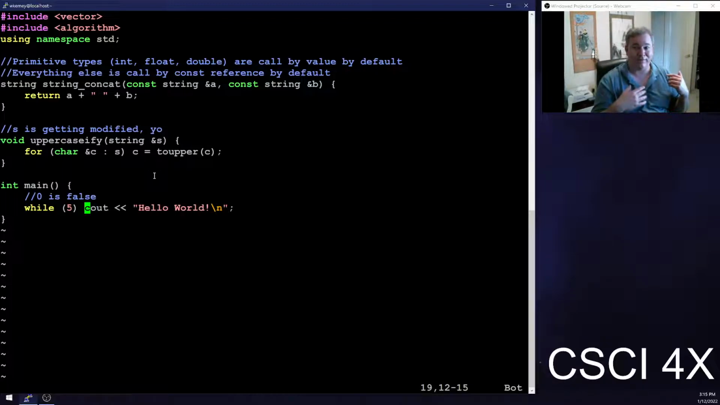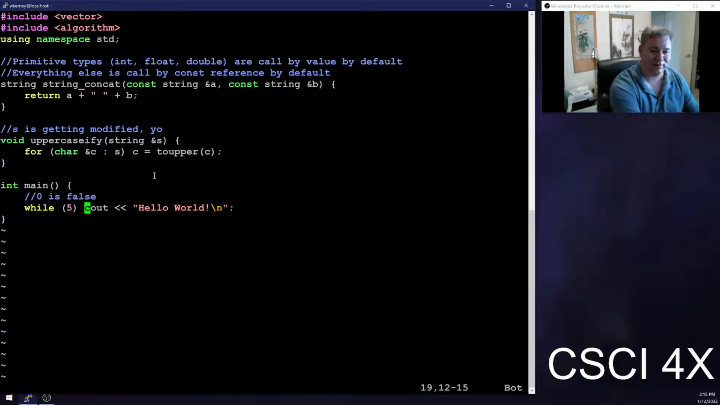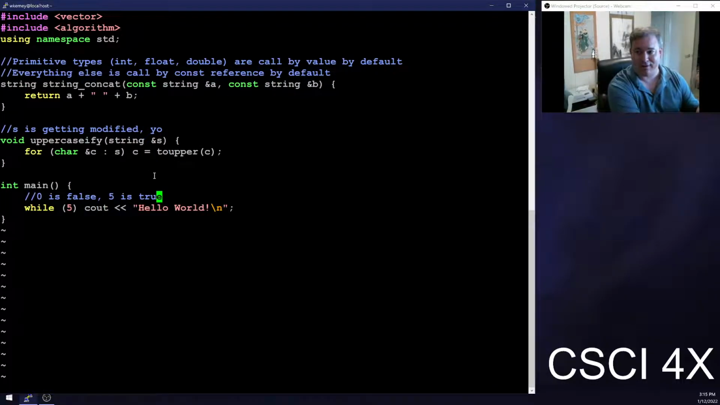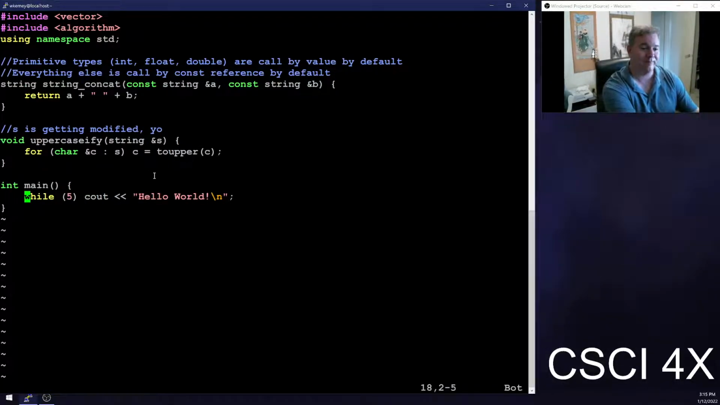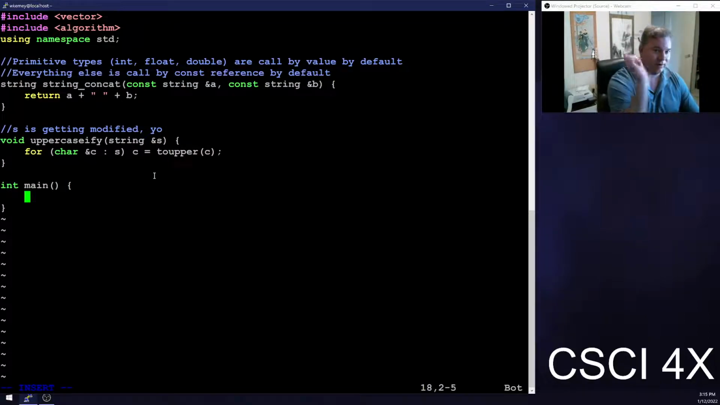It's going to print out "Hello World." It's going to check to see if 5 is still true. 5 is still true. It prints out "Hello World" again. Checks to see if 5 is true. It's still true. It never changes. So yeah, it's an infinite loop. 5 is true, as is all non-zero numbers. Okay, good.